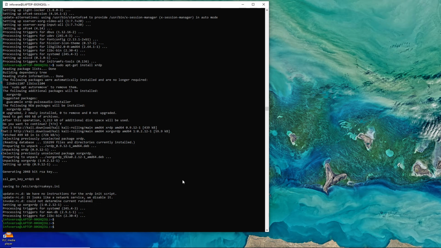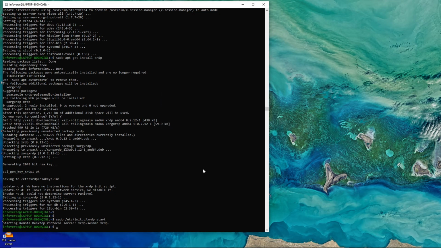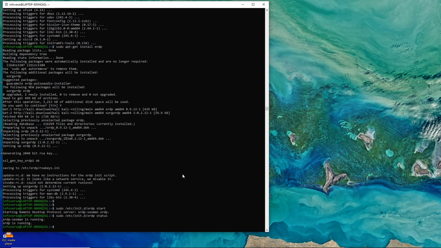So let's test it out. Let me start it with sudo and the xrdp start command. Okay, so I'm allowing access, and let's see if it has started successfully. Okay, perfect, it's running.